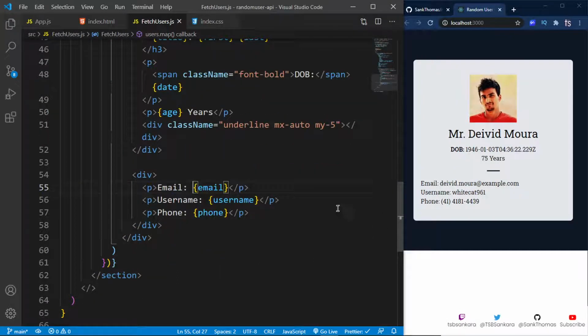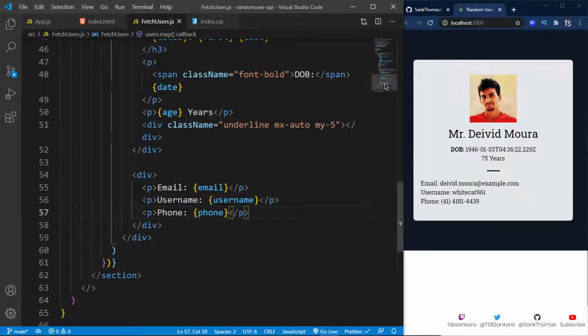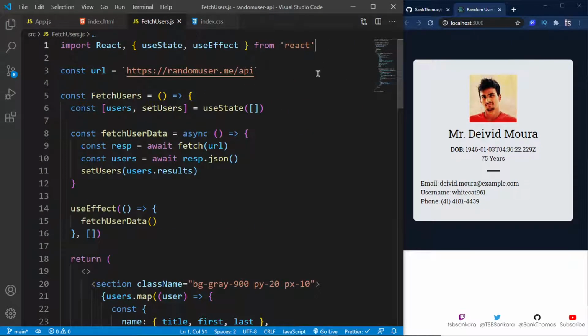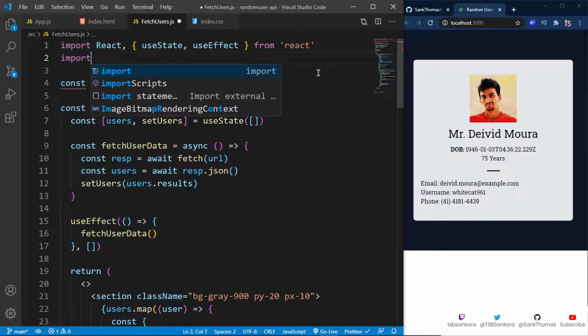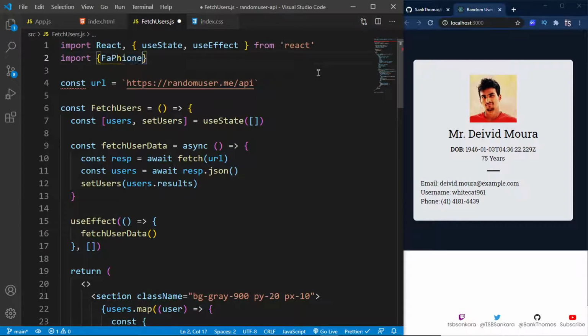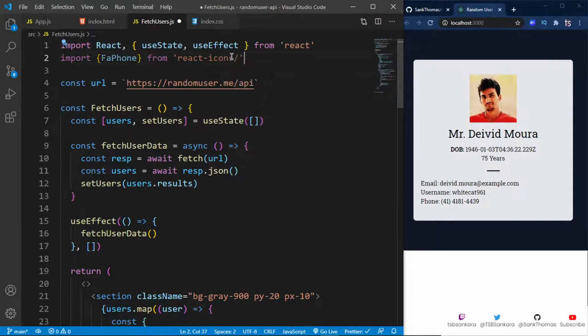Okay, but then I realized that I want to return icons for each of these, right? For the username, the phone, and the email. So that's the reason why I installed React icons. Okay, so in order to use React icons, we can just import the icons that we would want to use. So for example, I want to use a phone icon, so I'm going to say import FaPhone, and this is coming from React icons. And remember, React icons is a combination of many libraries, so you have to specify where that icon is found, and this is coming from the Font Awesome icons, so /fa, like that.